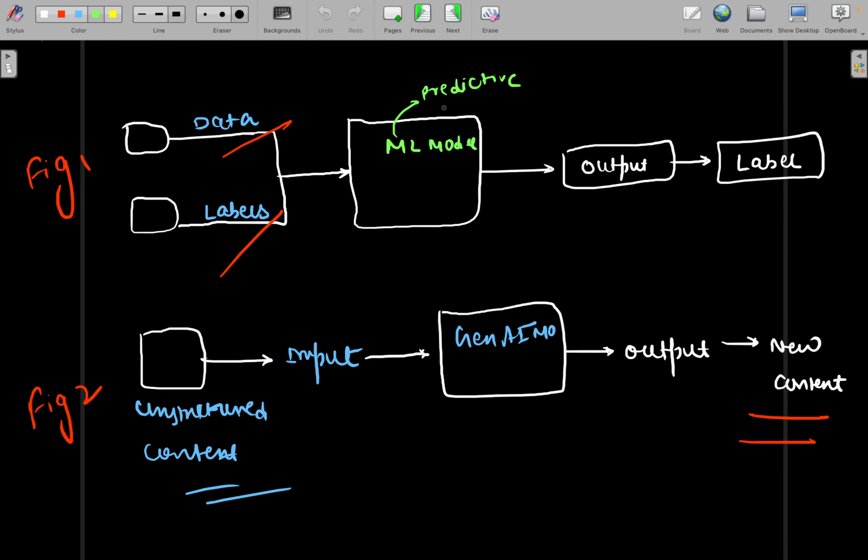So I will show you two images. This is your figure 1, okay. This is a traditional machine learning model which attempts to learn the relationship between the data and the label, and the model is fitted and then the output and that label is shown, okay. And in figure number 2, this is structured content and structured data, okay, and this is a generative AI model which attempts to learn patterns in content so that it can create new content. See, this is the main thing.